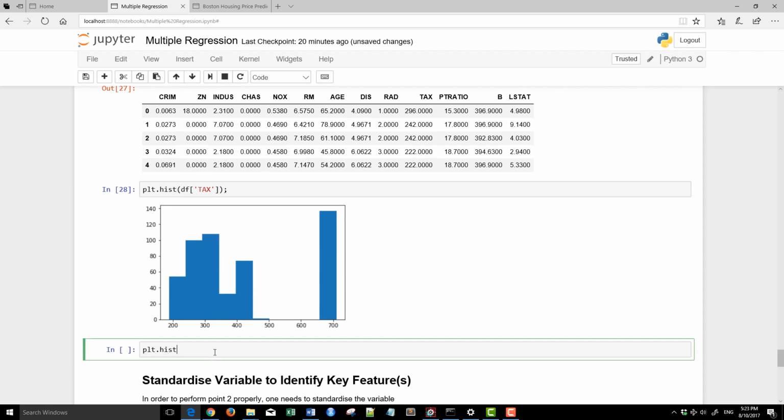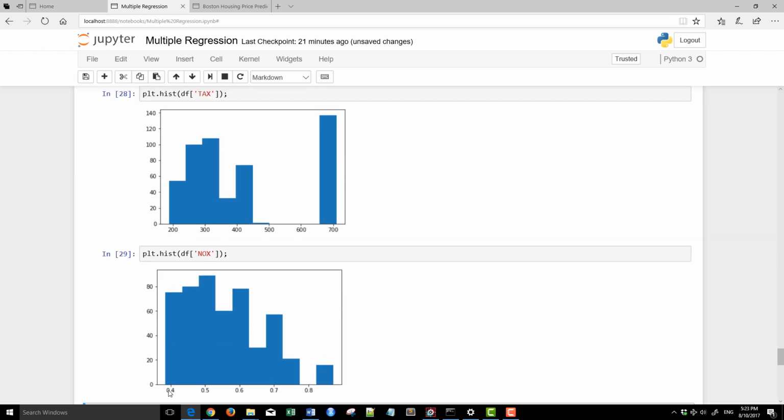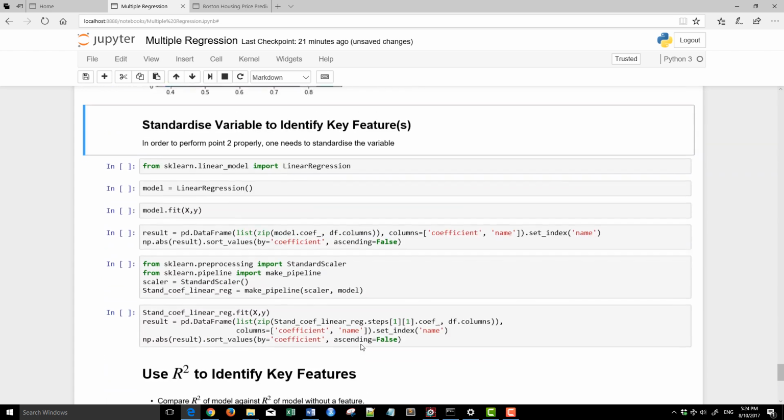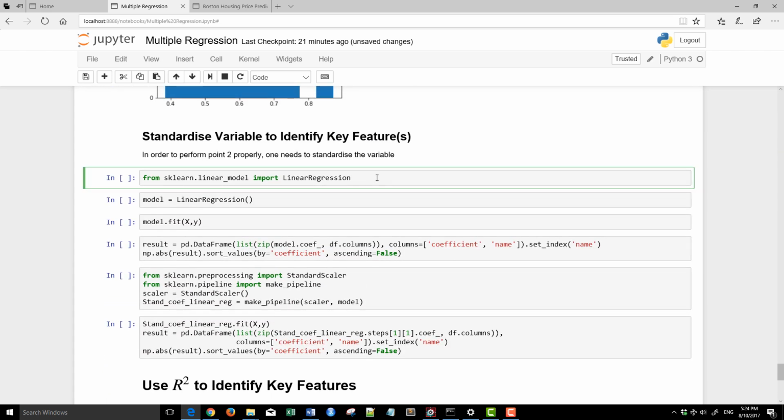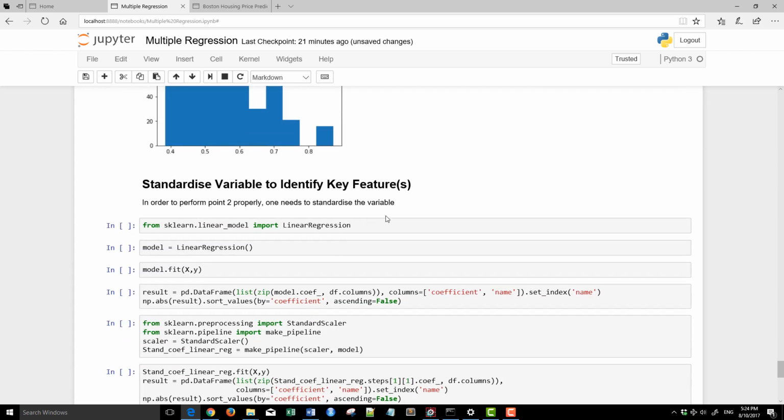If we plot a similar distribution of, let's say, a small number, CHAS we know is binary, either 0 or 1, so we can try Nox instead. And again, you can see that this is significantly smaller, from 0.4 to 0.9, and obviously tax is going to drown out Nox. The other thing that we need to bear in mind is the actual distribution itself. Hence the reason why, to perform point 2, which is the impact of the variable on the overall model itself, we need to standardize the variables.